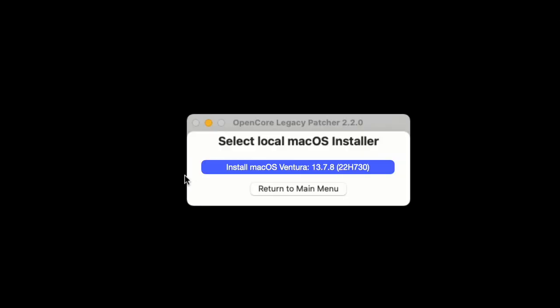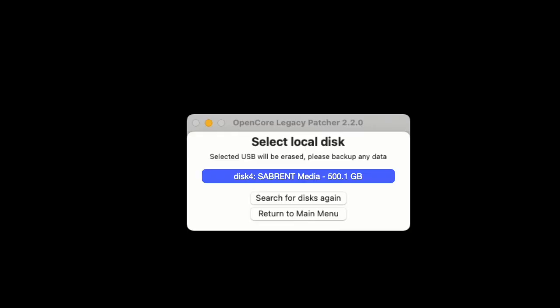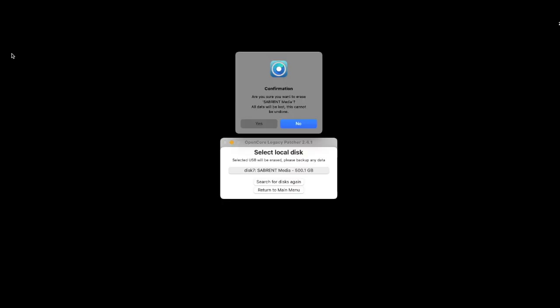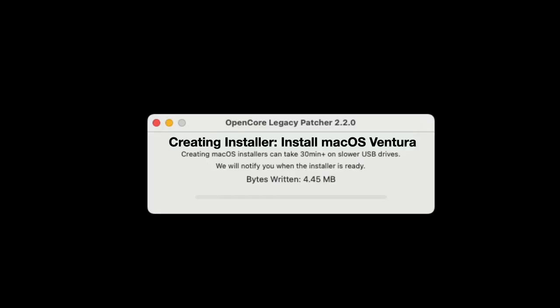Click Install macOS Ventura. Make sure your USB drive is the only drive plugged in and select it for local disk. Click Yes to confirm your selection. Creating the macOS Ventura installer process has begun.